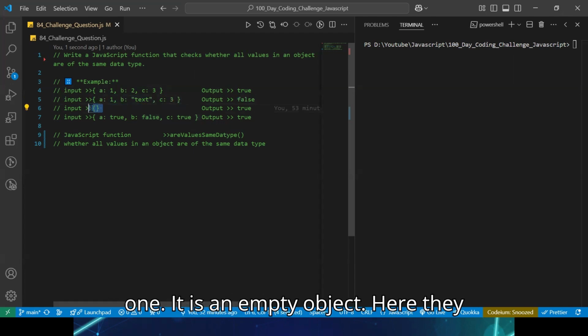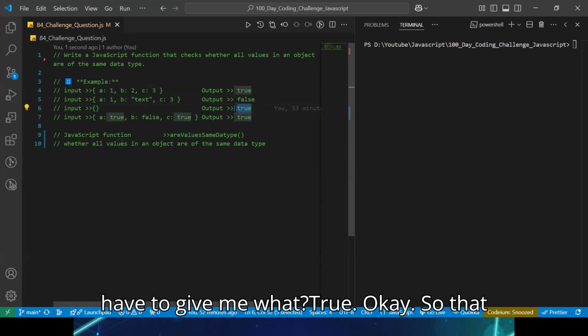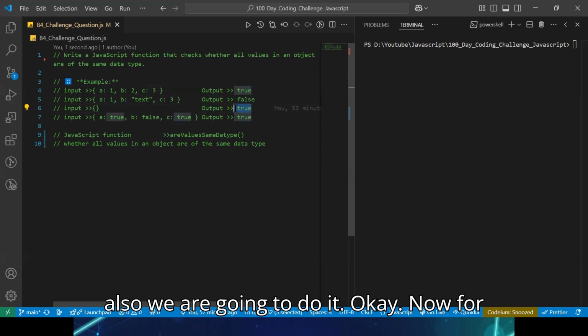Now we come to this one. It is an empty object. Here they have said that if it is an empty object, you have to give true. So that also we are going to do.